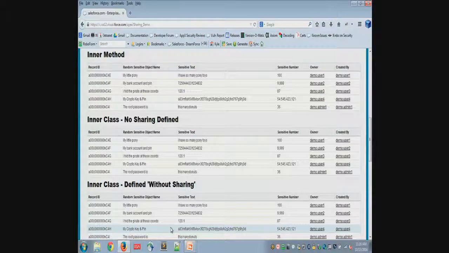So we see that this user has access to a bunch of records, many of which they shouldn't have access to. We also see an inner class that has no sharing defined inherits this same behavior. So the inner class has exposed all of these records to our user, which they shouldn't be able to see. If we have an inner class defined as without sharing, this behavior is the same.